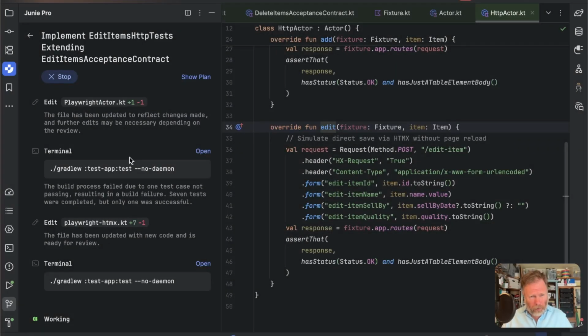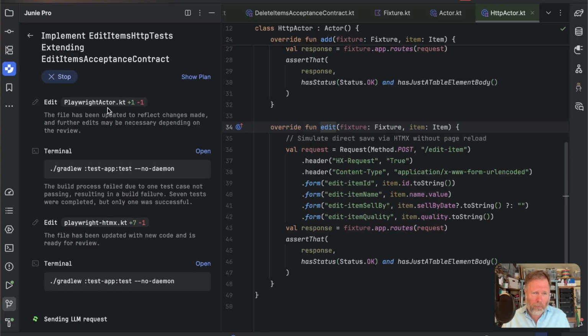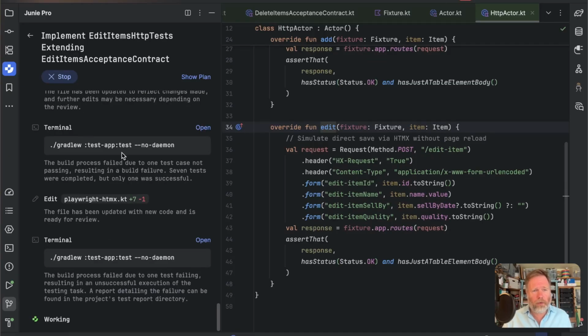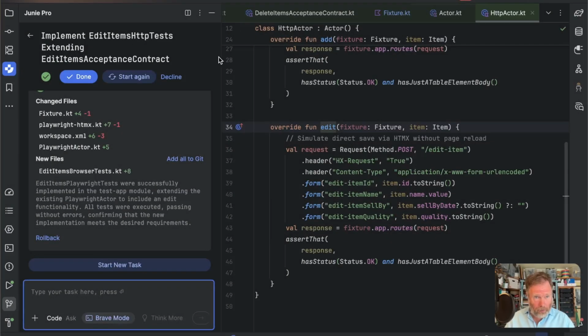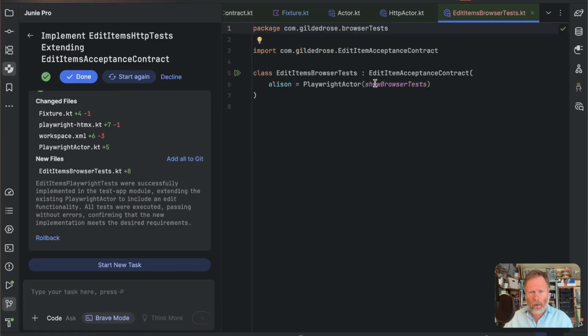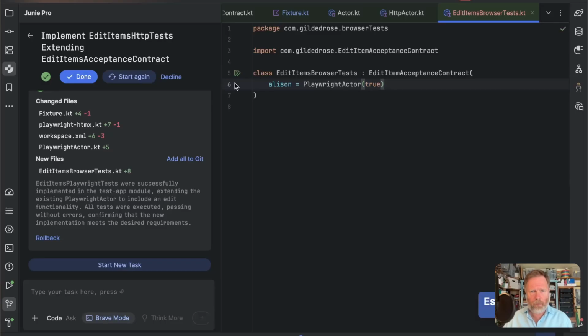Well, this has been going for about 5 minutes, and it's interesting that Junie seems to settle back to what normal people do with Playwright tests, which is run them, see they don't work, change something, run them, see they don't work, change something. Okay then, well it looks like we're done. Shall we run the edit items browser test, see what we get? Here they are. Let's just pass true into there so we can see what it's doing. And run.